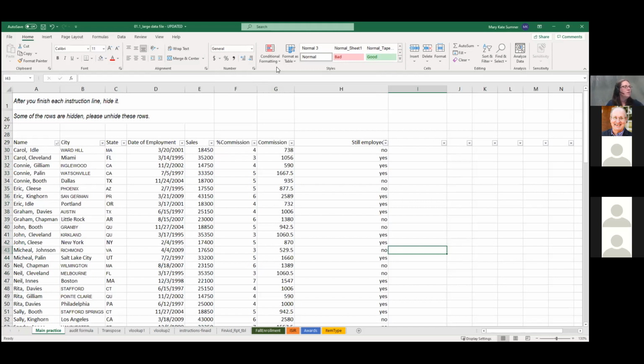Trying to think. We showed the color scales, icon sets. Any questions about conditional formatting? Like I said, the only thing I would make sure is if you don't have to have it, if you're just using it to kind of find something, I'd remove it so it doesn't drag down. It doesn't make your Excel spreadsheet slower.